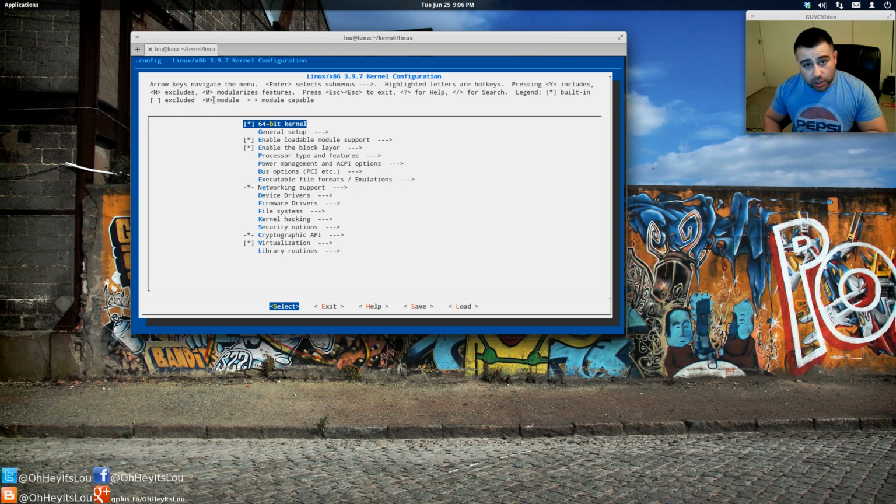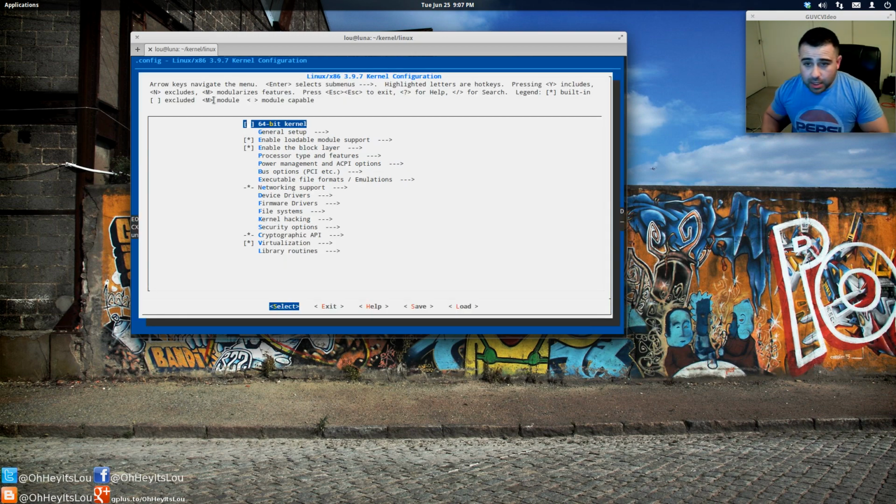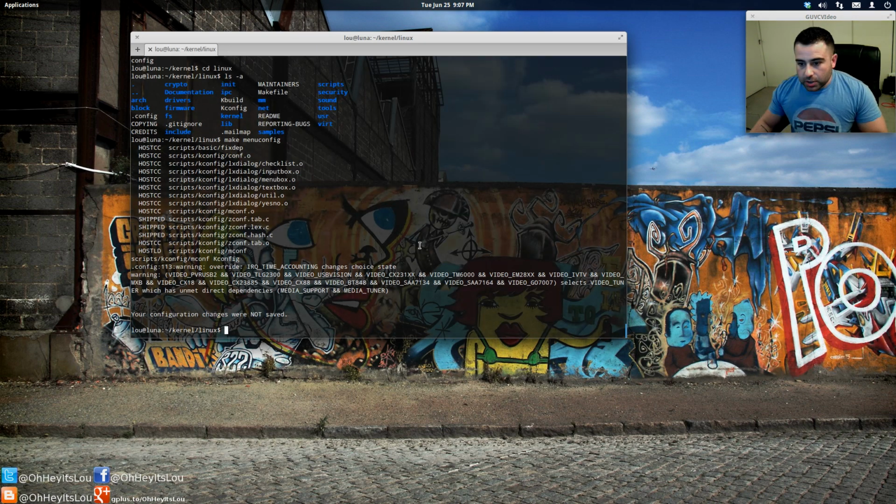So to start, we want to load our base configuration. How do you do that? Come all the way to the bottom, select load, and then enter the name of the configuration. It's going to automatically default to .config, and just hit OK. So now that is, oh, you know what? We didn't patch the kernel. Let's exit, and we don't want to save anything.